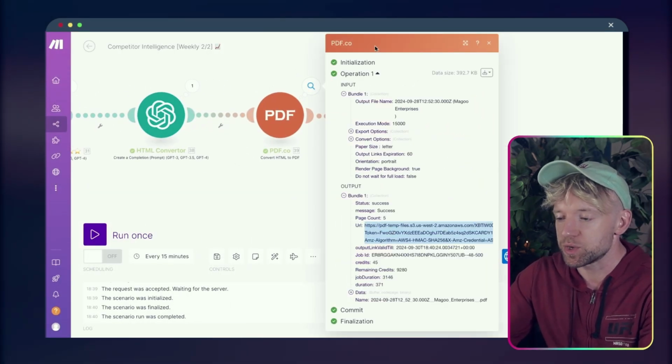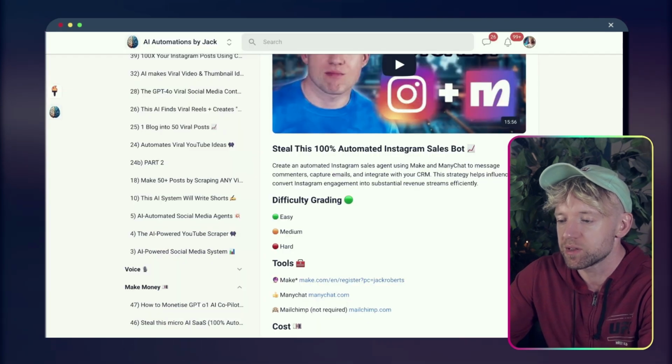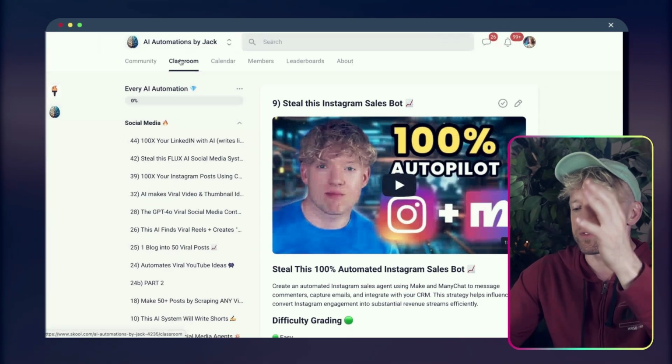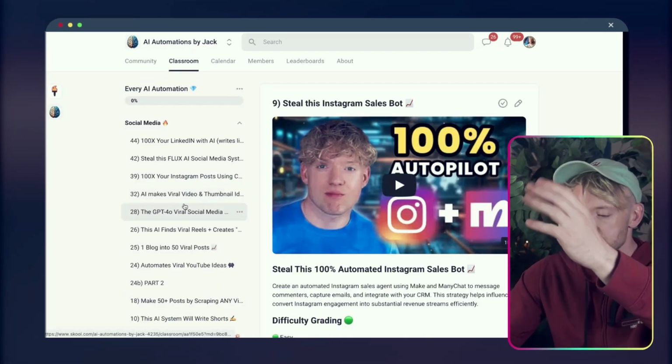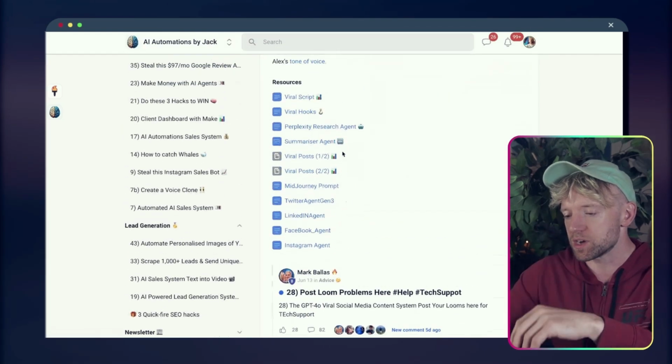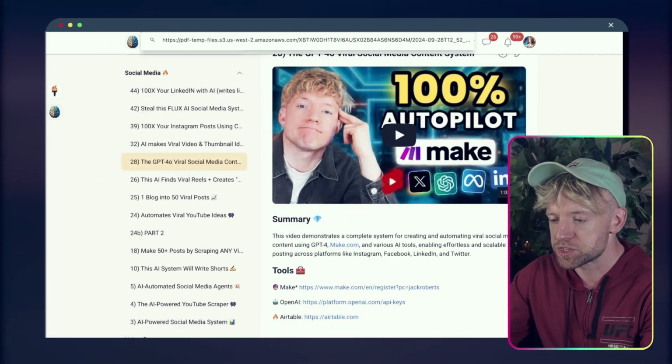So here we've got an actual URL we can check out if we want to. So let's have a quick look at that. And by the way, in the community, it's all under Classroom. Every AI automation, you select the one, and all the blueprints are just there for you to download, just in case you weren't sure where those were.